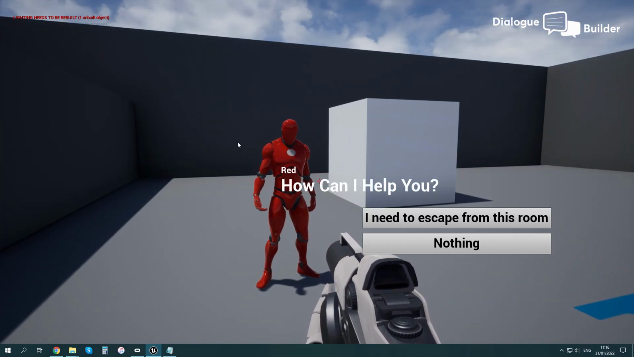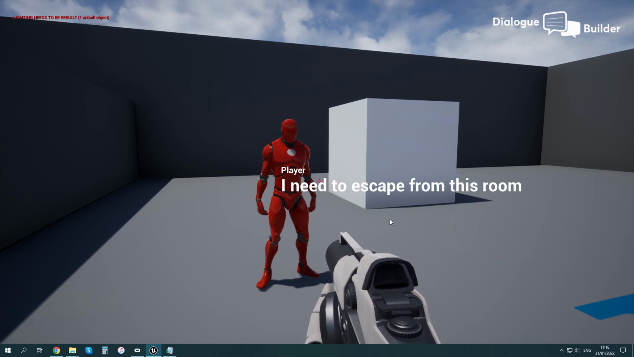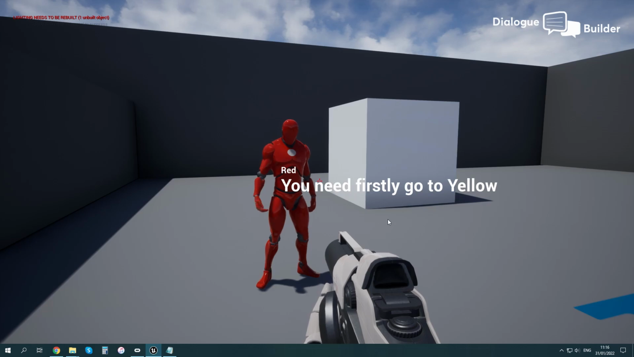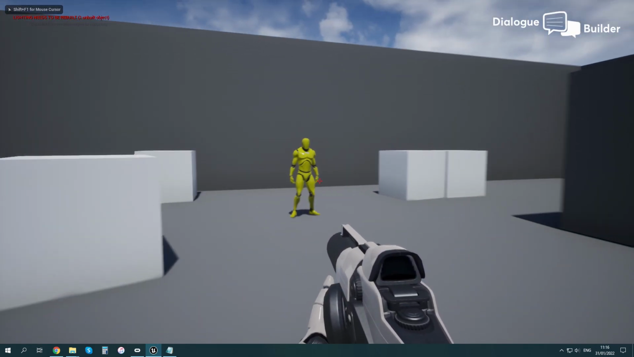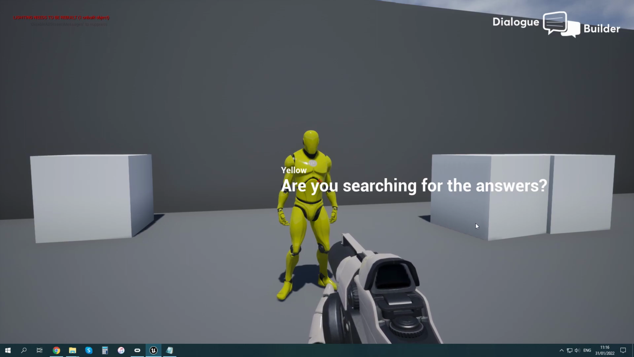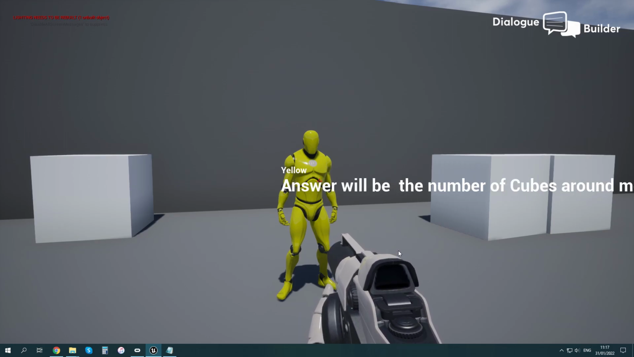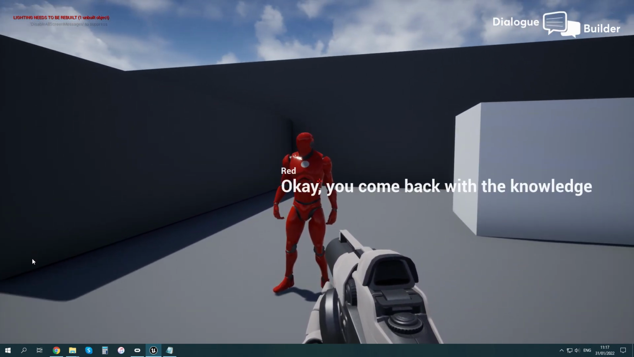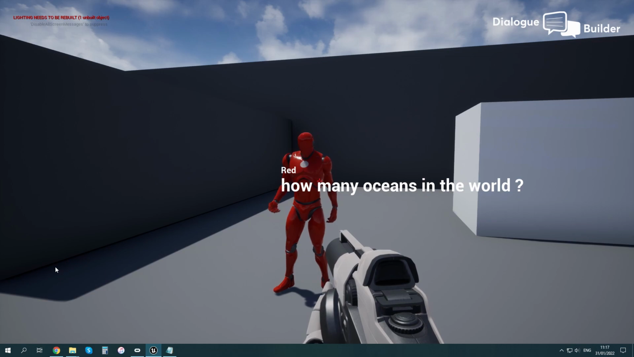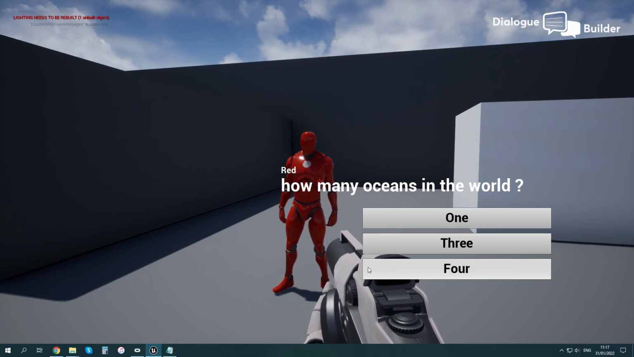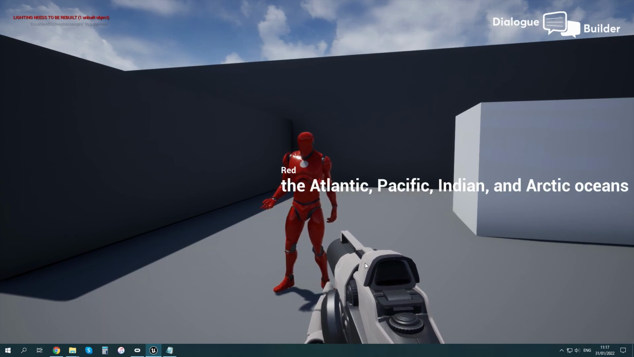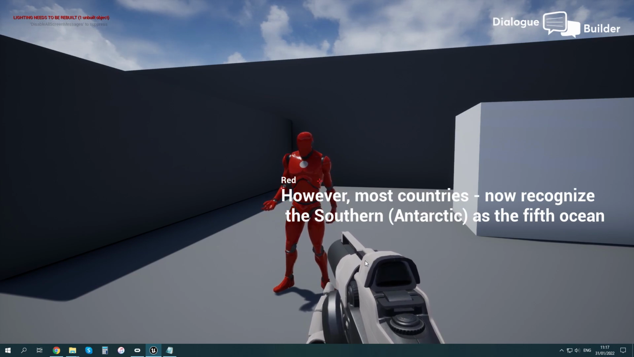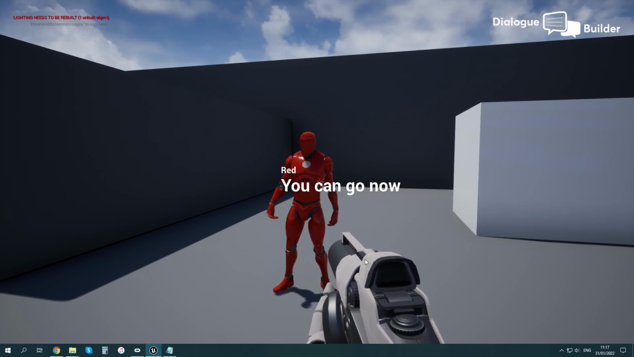Hello, how can I help you? I need to escape from this room. You need firstly go to yellow. Hello, are you searching for the answers? Yes. Okay, go to the red and answer for his question. Answer will be the number of cubes around me. Okay, you come back with the knowledge. How many oceans in the world? 4. Right. The Atlantic, Pacific, Indian, and Arctic Oceans. However, most countries now recognize the Southern, Antarctic, as the fifth ocean. You can go now.